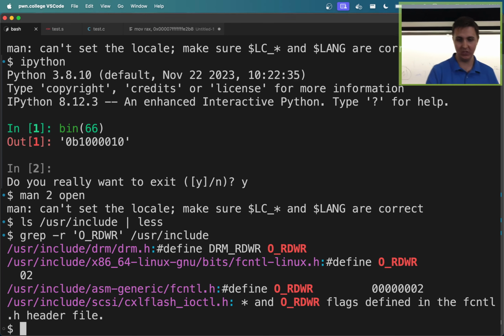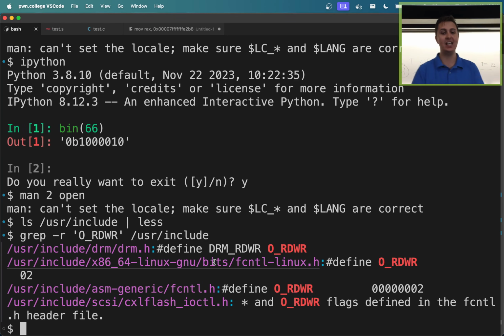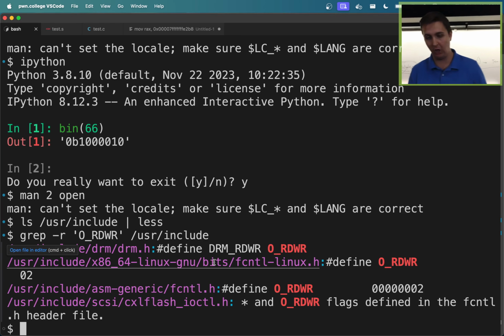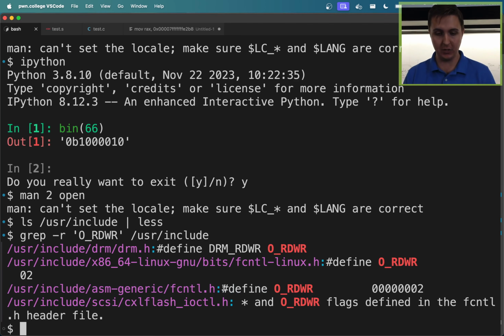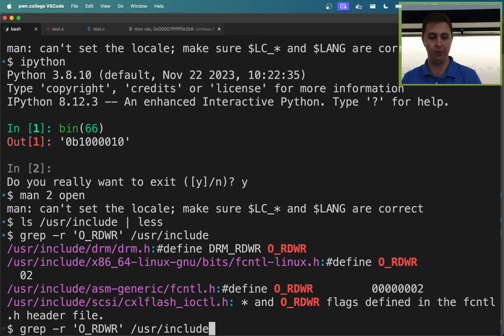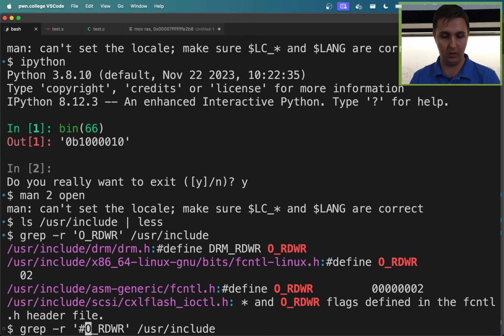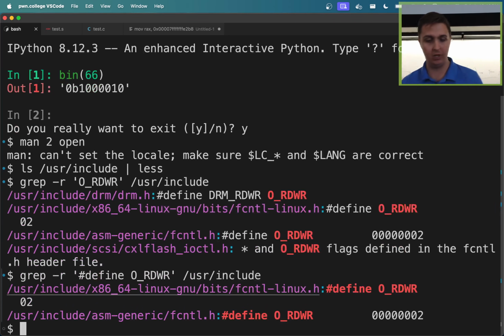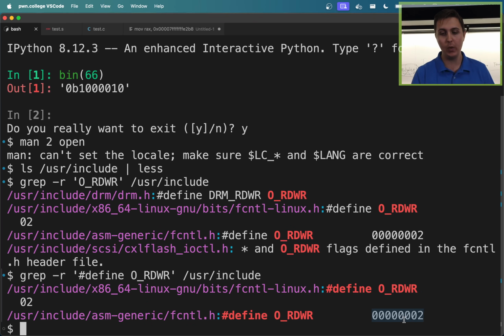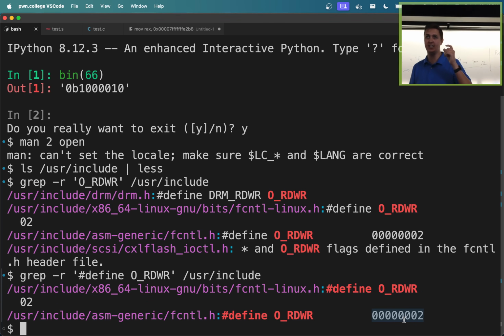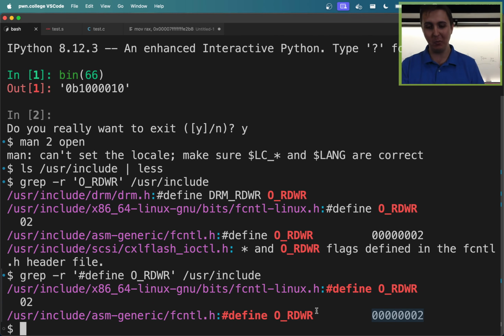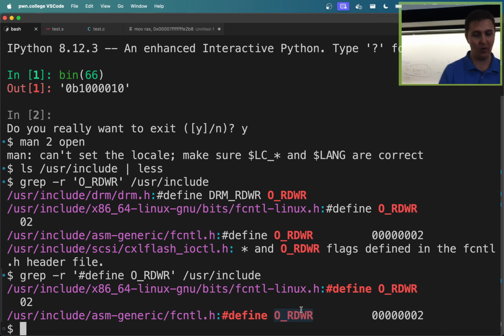If I do this, we'll see there are 4 places in the entire user include directory that have O read write mentioned. You'll also see that at least one of them has pound define in front of it. So really what I like to search for is pound define for whatever constant. We will see that O read write is 2. So of our 66, which is 2 or 64, this is what the 2 part is. It means open it for reading and writing.